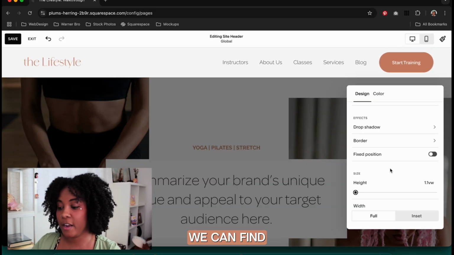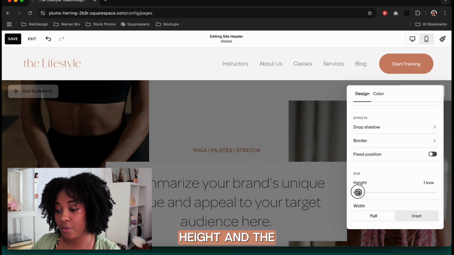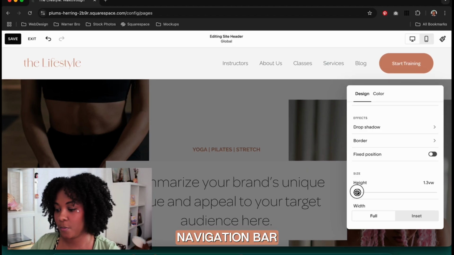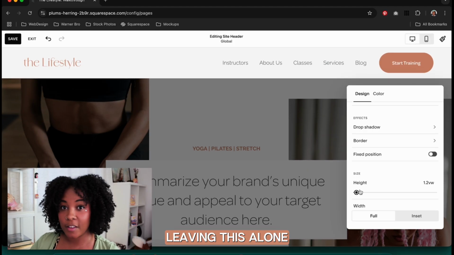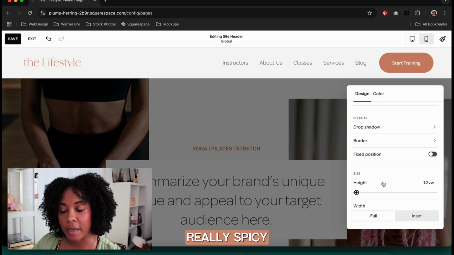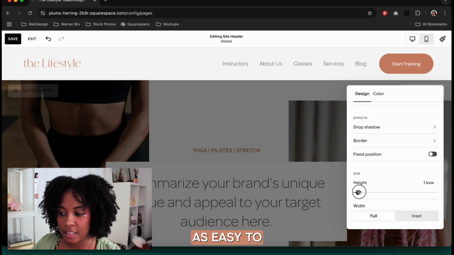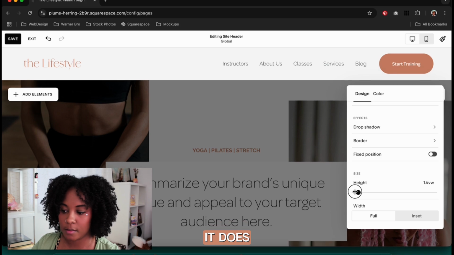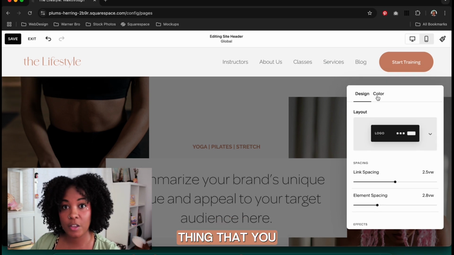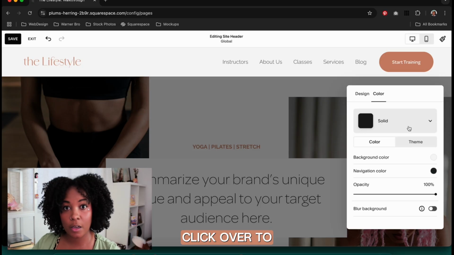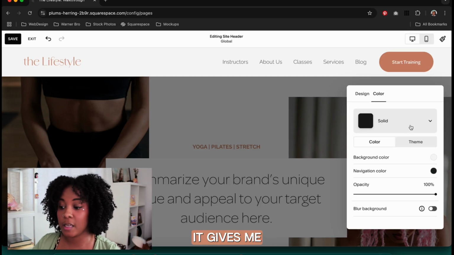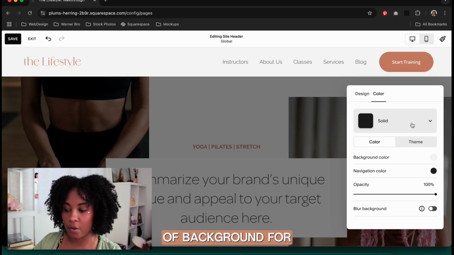The other thing we can fine tune is the height and the width of the navigation bar. I would suggest leaving this alone unless you're feeling really spicy, but it's easy to just start moving to see what it does. So the other thing that you can edit of your navigation style are the colors. When I click over to the color tab at the top, it gives me an option to change the type of background for the header.